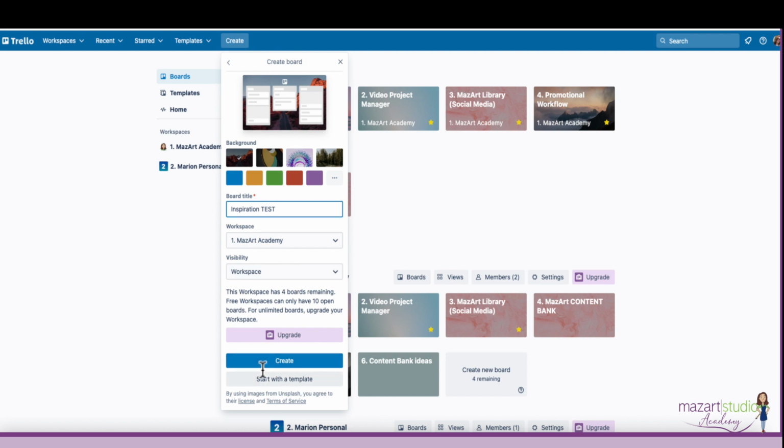You choose wherever you want to put this. It does tell you you're only allowed 10 per workspace. I'm never going to use anywhere near that amount, so I'm still using the free version of Trello. So I'm going to create that.